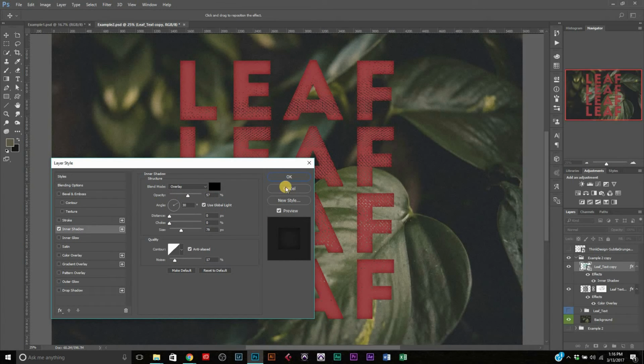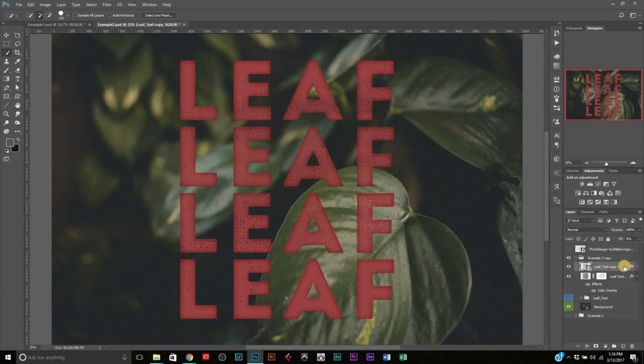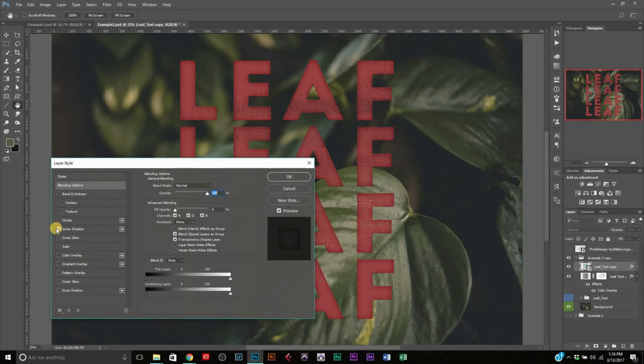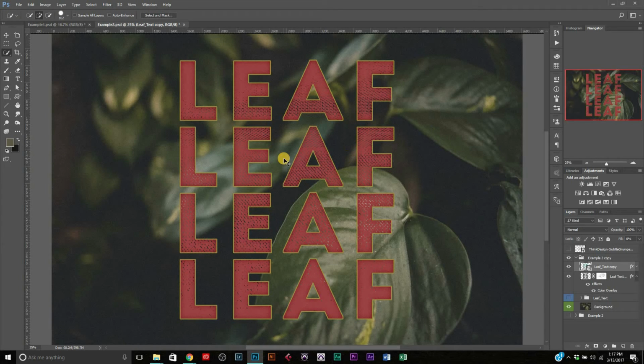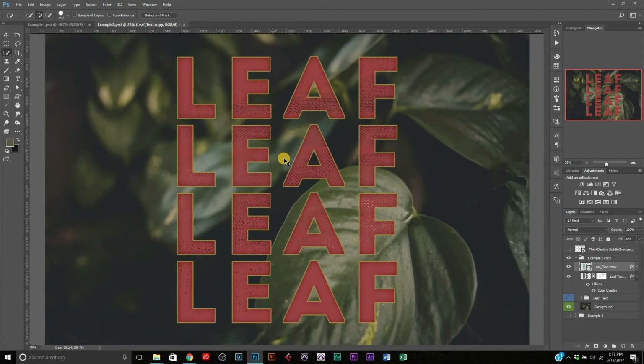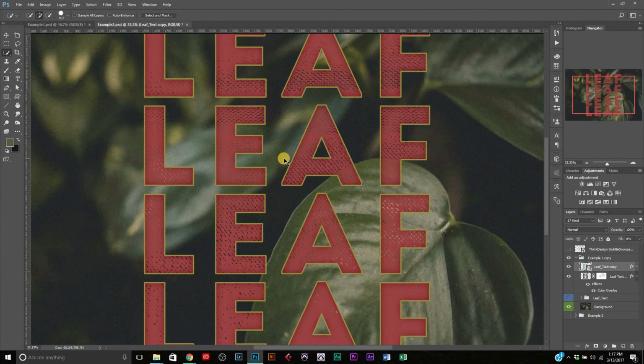You see now we've got that shadow. I've already got the shadow created. Those are the specs that I used. Go ahead and hit OK. Actually, you know what? Let's double click on that again. Let's add a stroke. I've already got the stroke created. And bam. Got it set to 11, center, normal, 100, bam. That's the color. And you see now we've got this cool text thing going on.